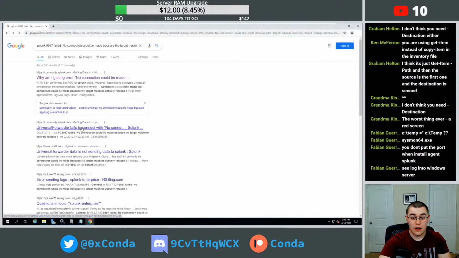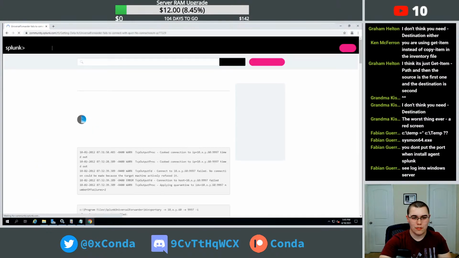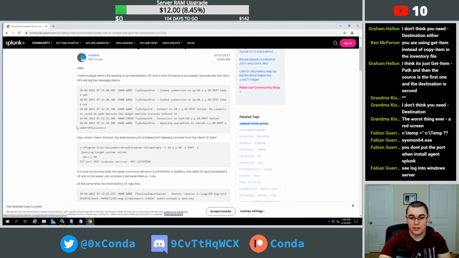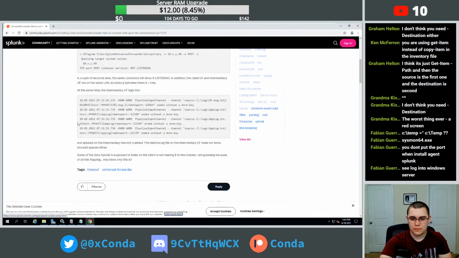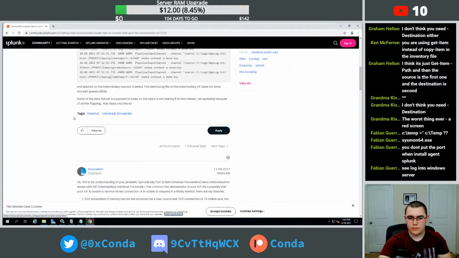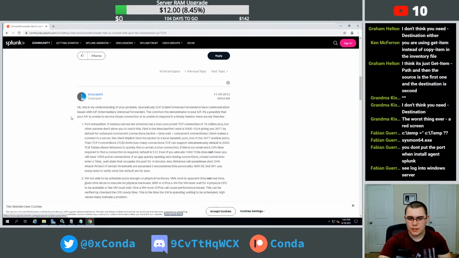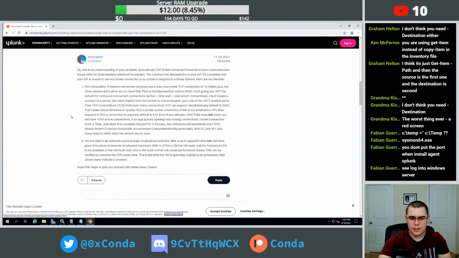So definitely nothing to do with firewall. We have disabled all of our firewalls. The machines can certainly talk together. They have established TCP connections to each other. Let's see. Port exhaustion, nope. I don't think that should be an issue.